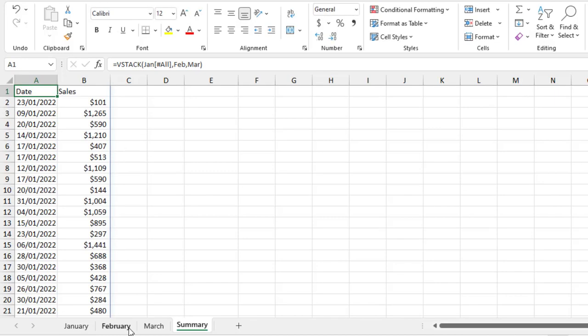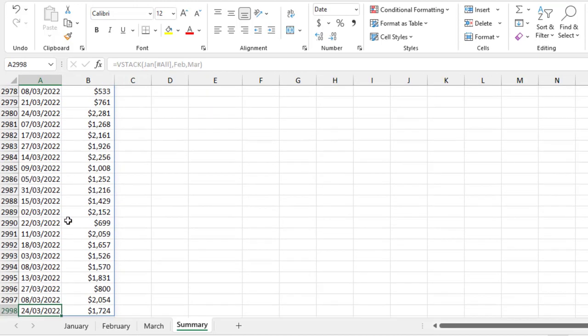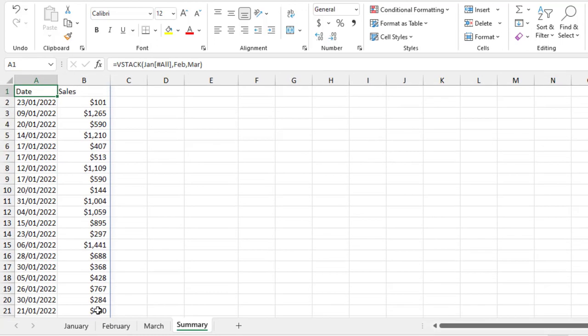Now, when I close this parenthesis and hit Control Enter, that's beautiful. It's so simple, okay? We have all the reports for the month of January all through to the month of March, and all the sales amounts also pulled across. This is absolutely awesome.